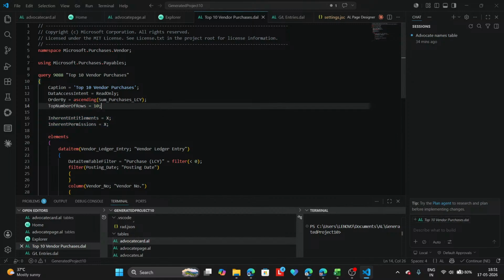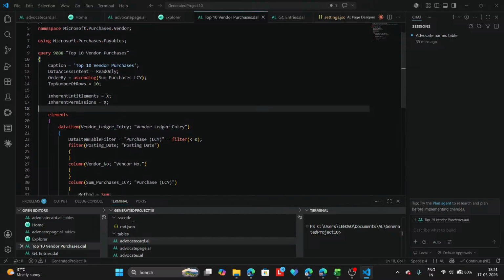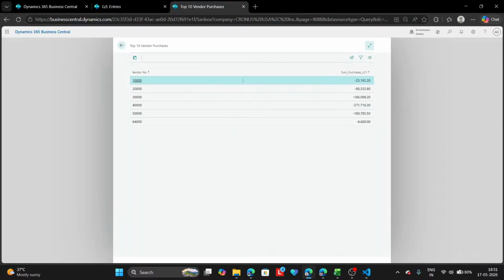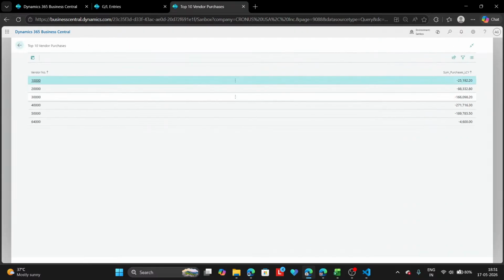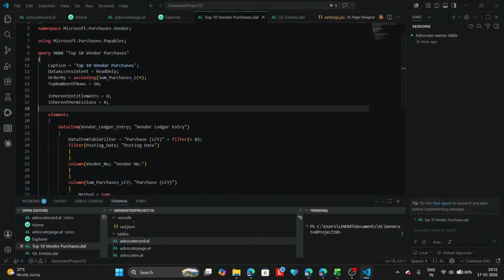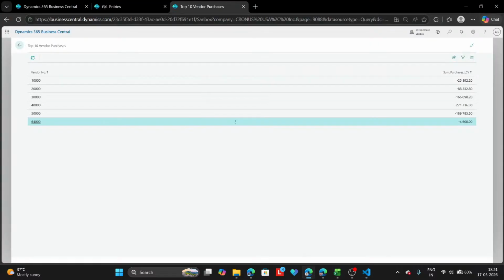So if I click here, I want to delete it. Let's say I cannot edit anything because this is a read only editor. So I click here, I can copy this code and put it somewhere else and edit it, but I cannot edit it right here. So this is how you get the query. So this is just a vendor number and sum of purchases. So this is how you get the query.